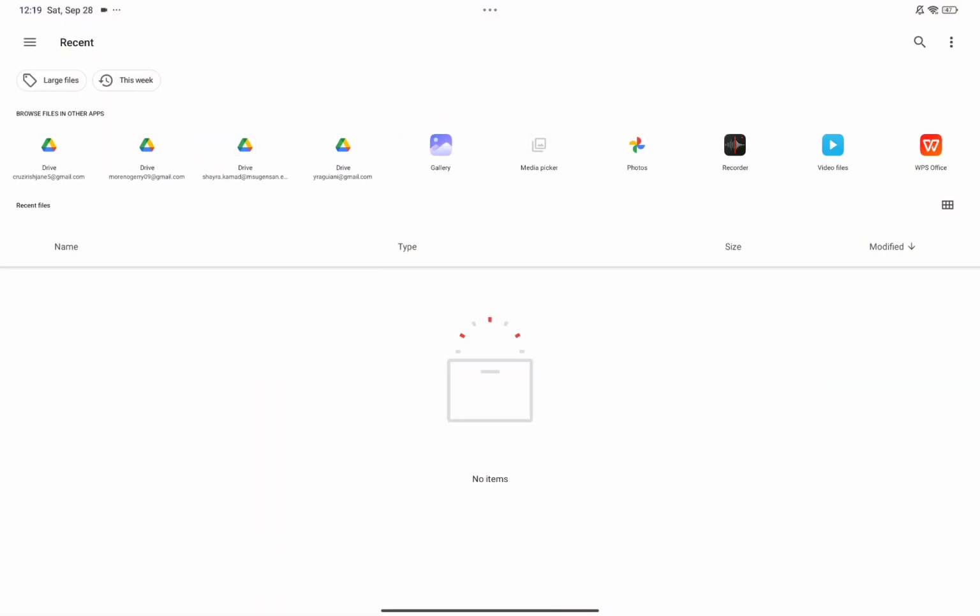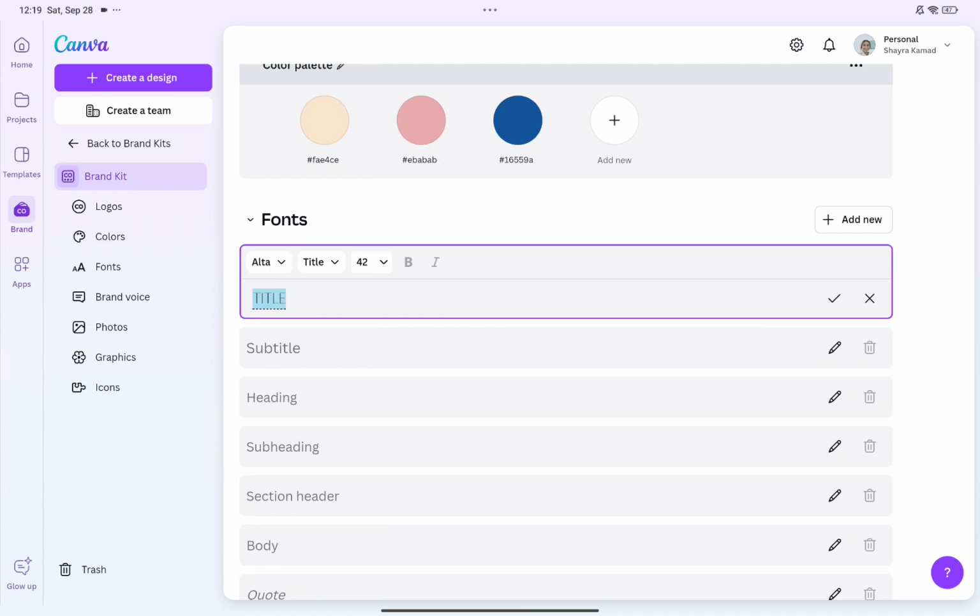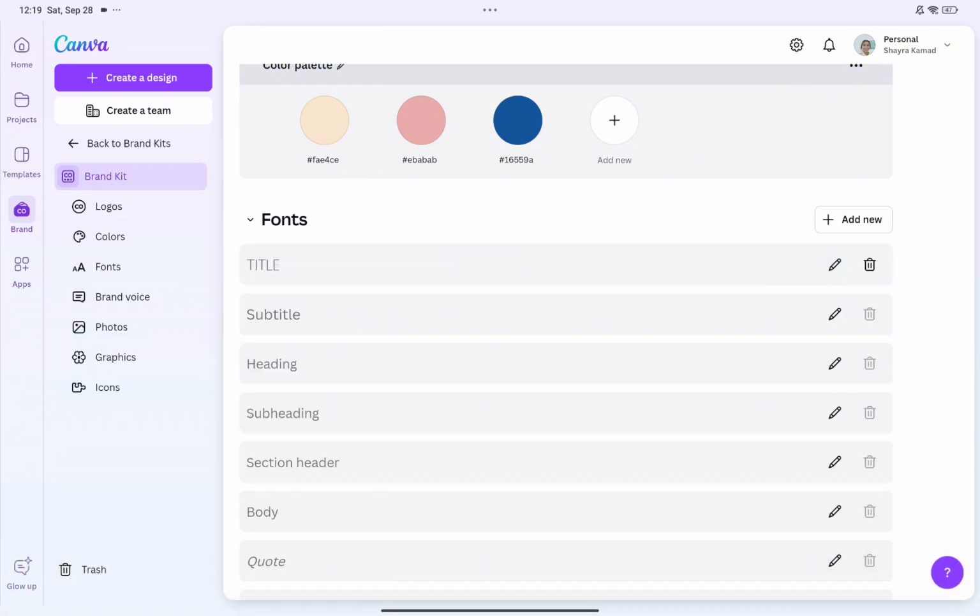Now, take note that uploading a font will require you to subscribe to the Canva Pro plan on the application. Free Canva users aren't allowed to upload their own font on the platform. So go ahead and upload your font in this section and click on the check icon to proceed on saving this font as one of your title fonts on Canva. And that's how you can simply upload a font on Canva.